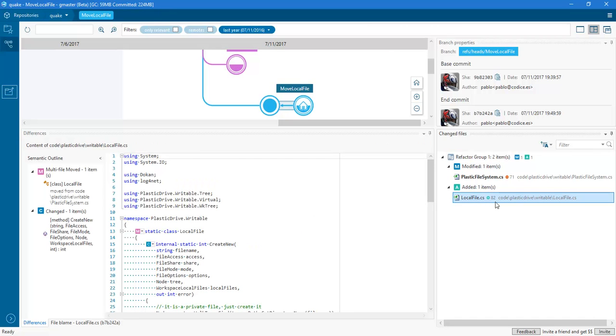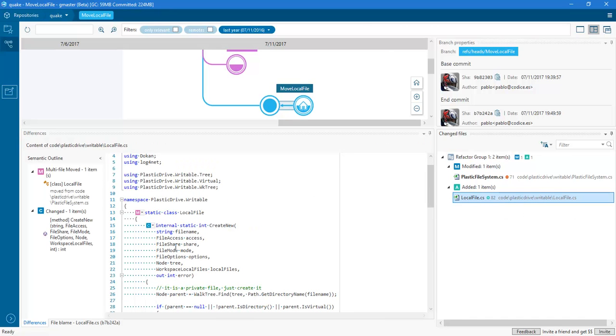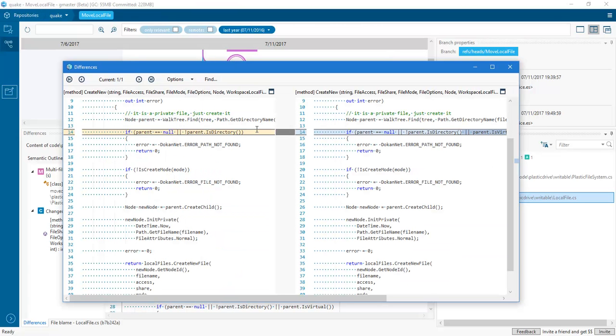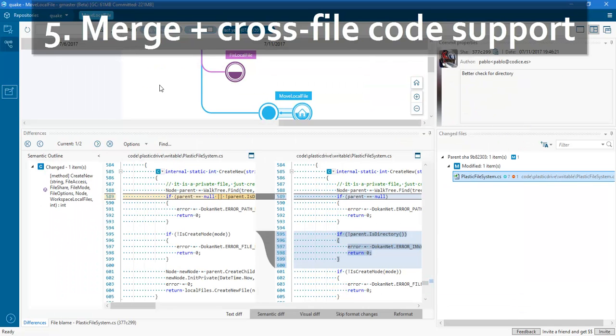If I click on local file now, it's no longer just added, it knows a multi-file move happened. I can even go and click and diff the actual change, and even that it happened across files is still detected. And finally comes the built-in merge.